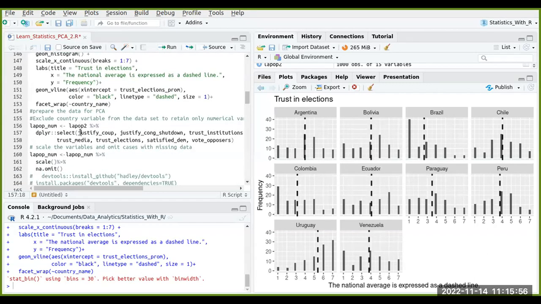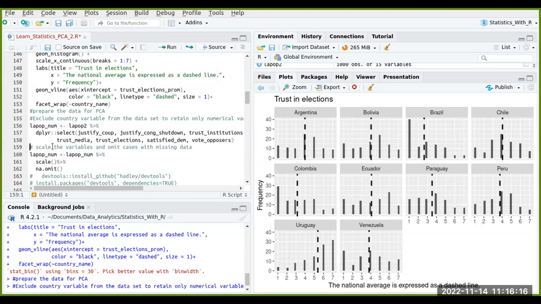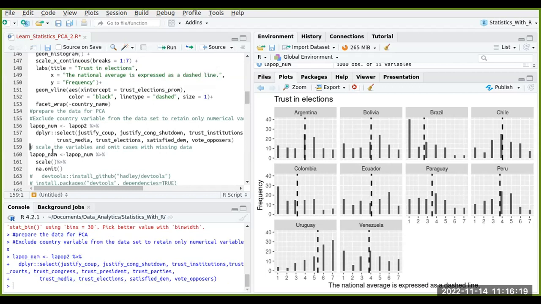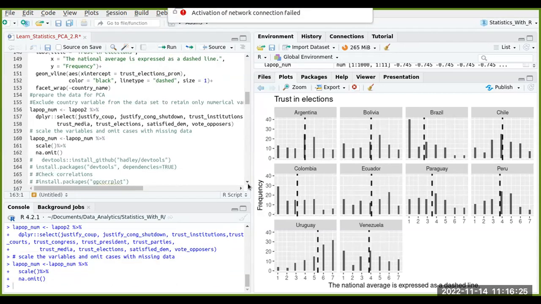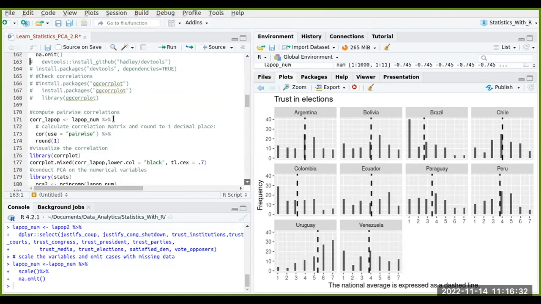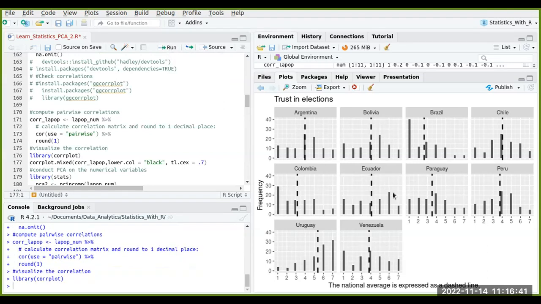Since to run the principal component analysis we have to remove the categorical variable, we just want to keep the numerical variables. The country variable is removed, and we have a new data set which is scaled. We don't have too many missing values, so we can omit them. So we can run the correlation and also visualize it.